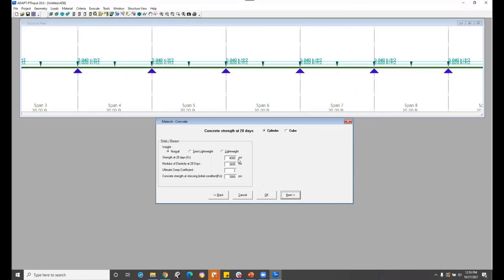I'm going to use a normal weight concrete with a 5,000 PSI strength. And notice if I just type this in and click, our modulus of elasticity doesn't update. If I actually type it in and press enter, you'll watch our modulus of elasticity update. Really nice. The program likes to help you when it can. So use that feature. Makes it easy.